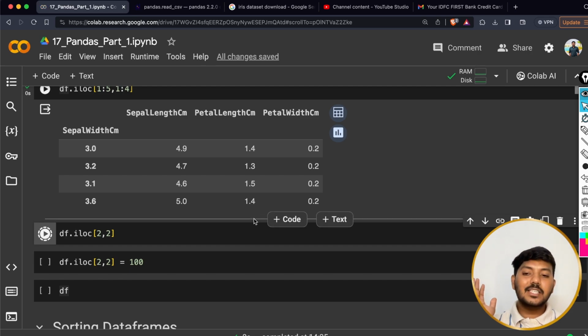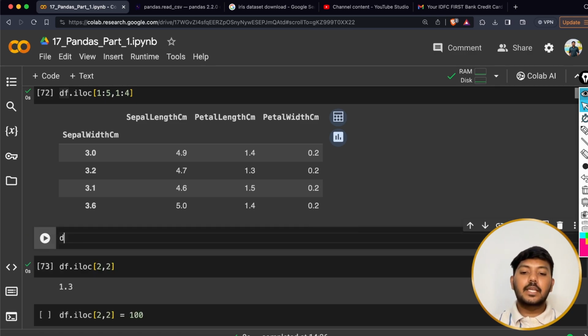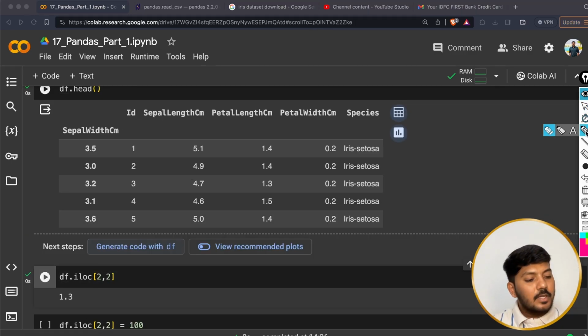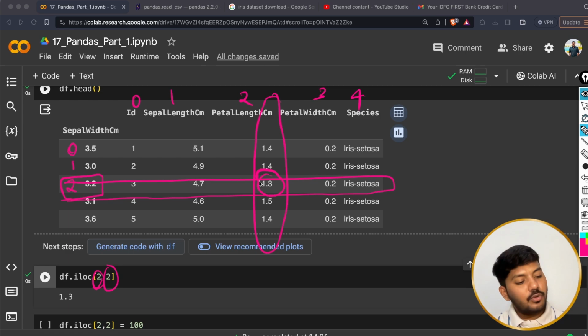So this is the difference between iloc and loc. If you see this, I am accessing my second index element and the second column, sorry, it's the third column, right? Index starts from 0. Let me do df.head. If you see, this is index 0, 1, and 2, and the columns are 0, 1, 2, 3, and 4. Now by doing this, I'm saying get me the second-index record, and inside that get me the second column value. So this is the value, which is 1.3.